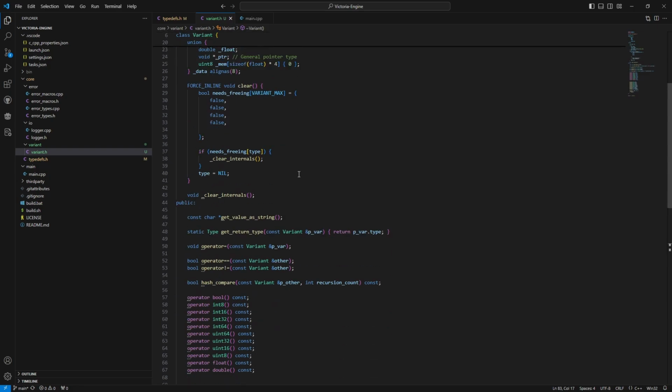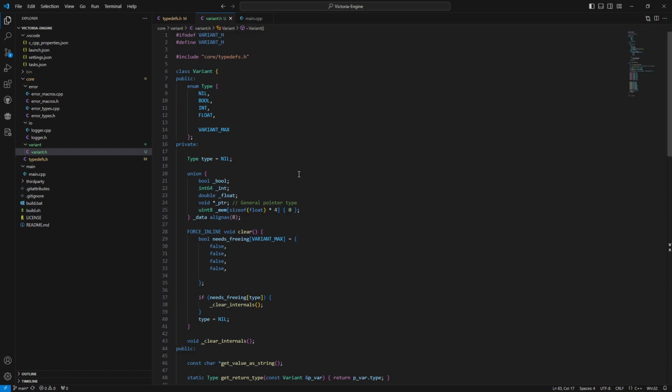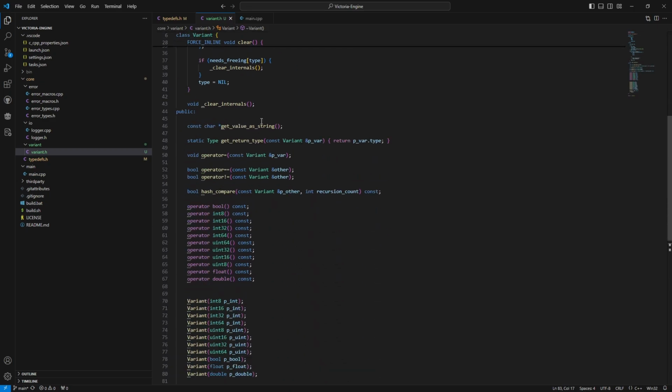Now, one thing I do want to touch on very briefly is that for the get value as string, we will probably, when we get around to creating our string type, change this from a const char to the actual string data type. And when we also create a string type, we'll be able to add in the functionality that actually makes this work rather than keeping it as is.